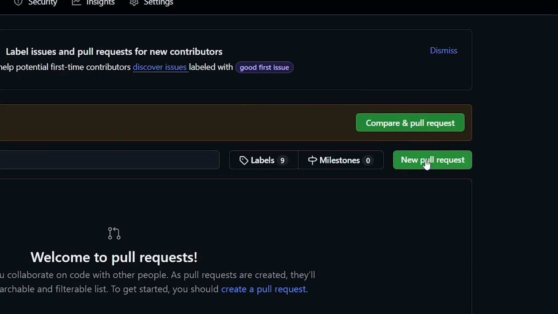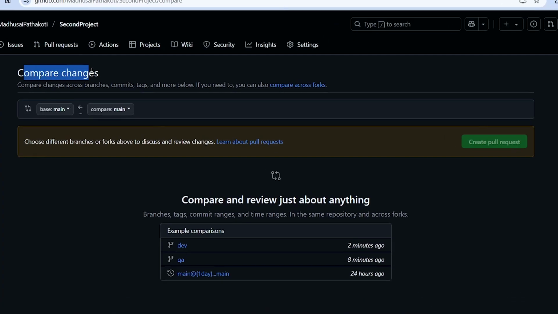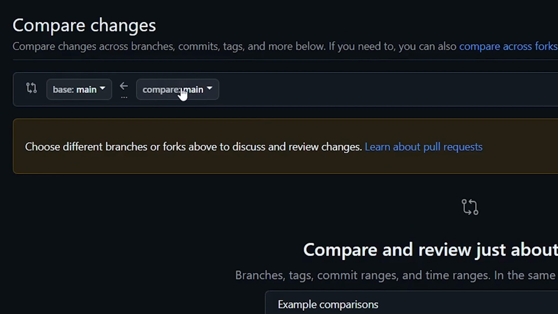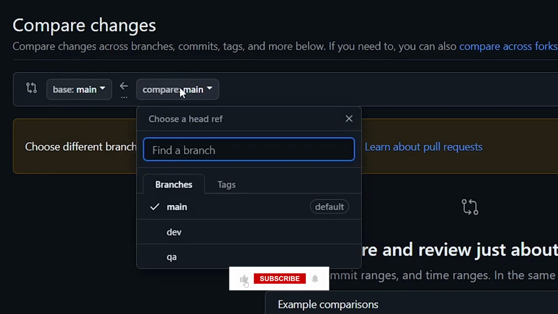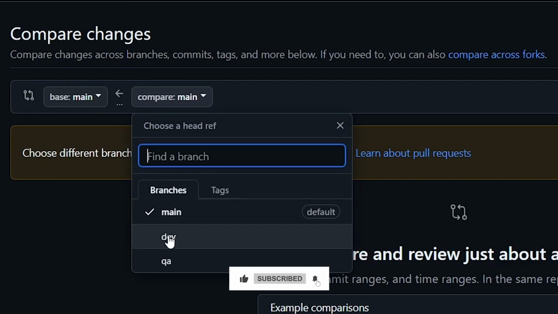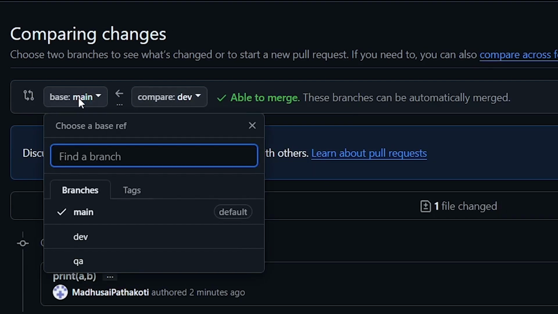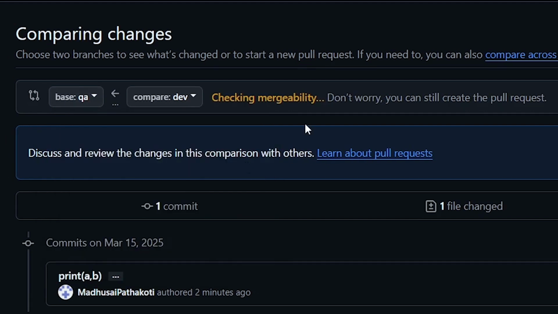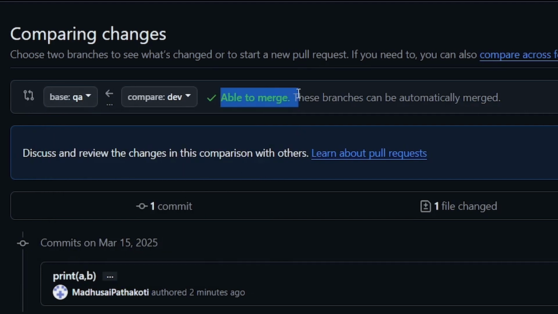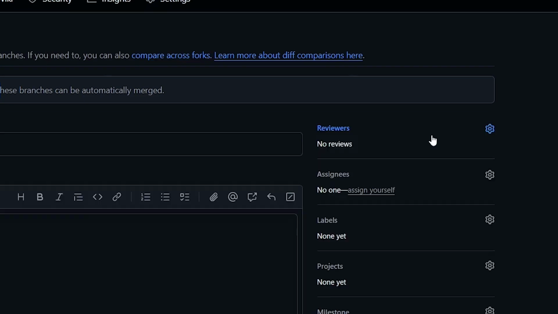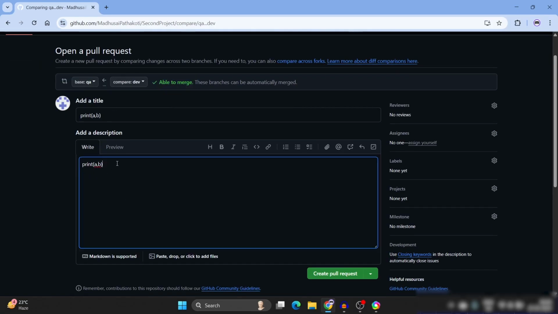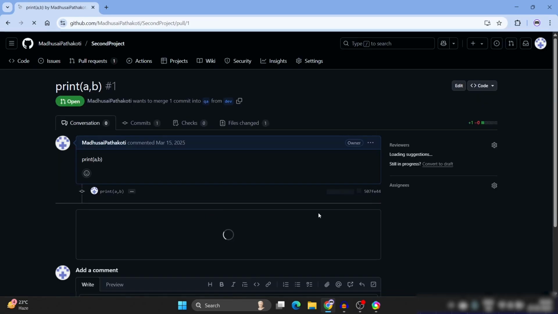Click on pull request. You can click on compare and pull request or a new pull request. Let us click on new pull request. Here, compare changes. Here you need to enter the source branch. We know that the latest code is on dev branch. Click on dev. Here the destination branch. Click on the new branch. You need to merge the code. We need to get the latest code into the QA branch. Select QA branch. It will check for mergeability. So here we are able to merge. We don't have any conflict. Click on create pull request. Enter the title and description for the pull request. Here click on pull request.